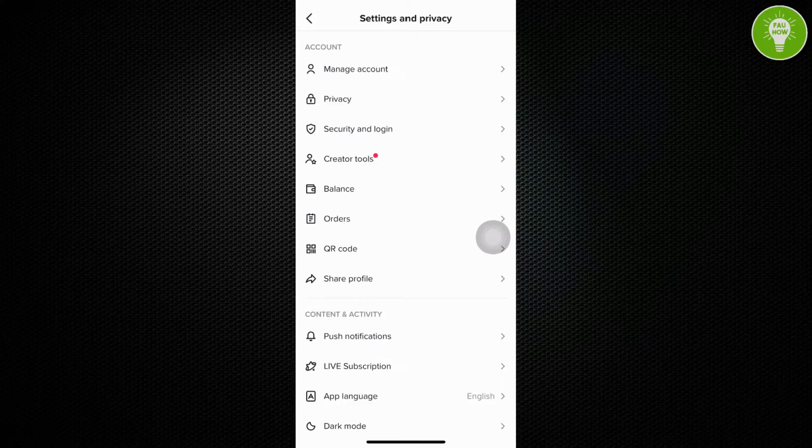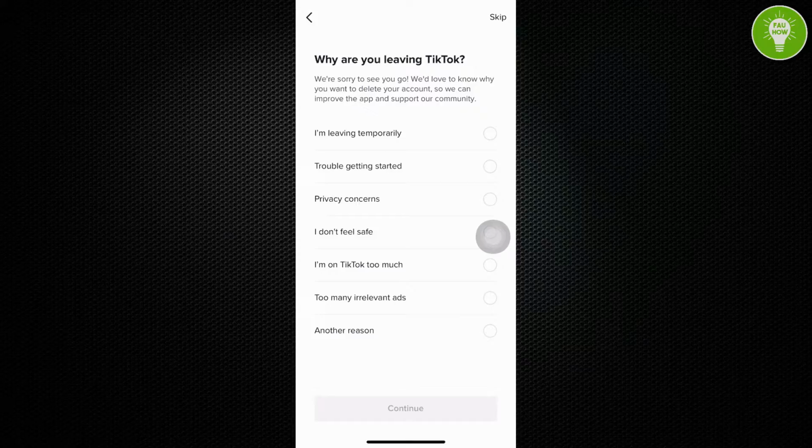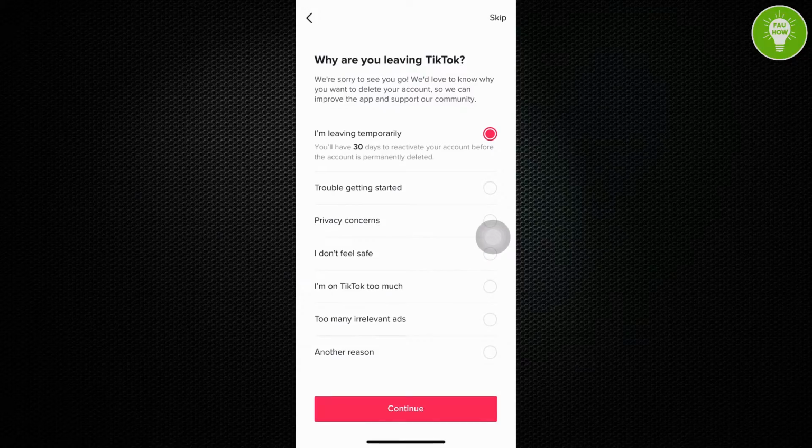You can just choose manage account. In manage account, you can choose delete account. Here, you are asked, why are you leaving TikTok? There are some options you can choose: I'm leaving temporarily, trouble getting started, or another. I will choose I'm leaving temporarily. After choosing one of these options, you can just click continue.